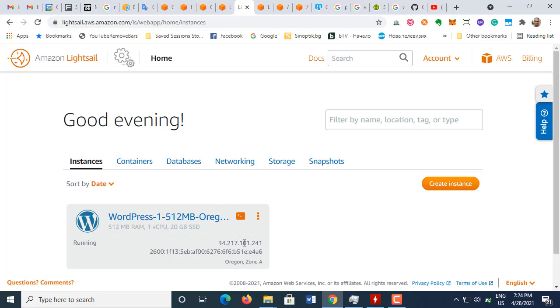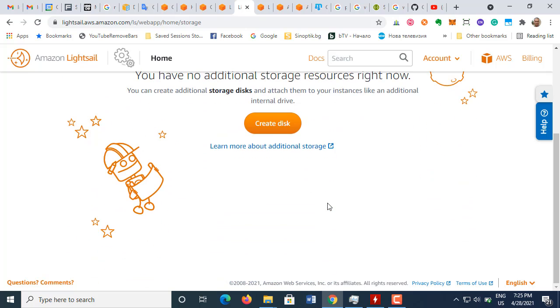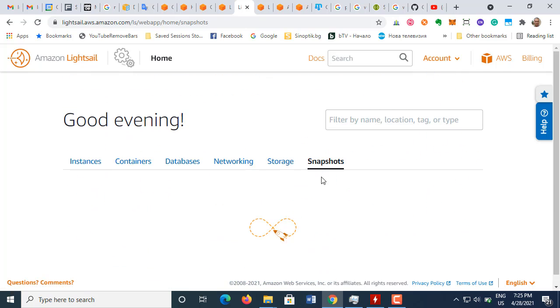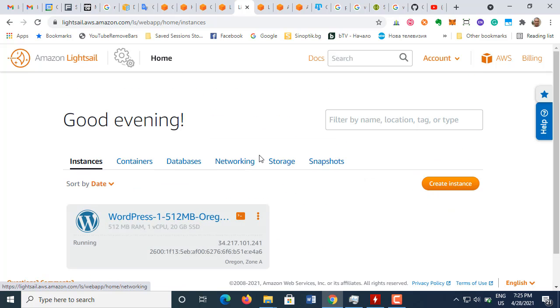Running. It looks like an IP address, and this is my IP address where I can access it probably. Oregon Zone A, 34.217.101.241. This is the IP address of this service. And this is IPv6 probably. Running WordPress 1. Again, storage. Create disk. You have no additional storage resources right now. Snapshots. You have no snapshots. That's okay.